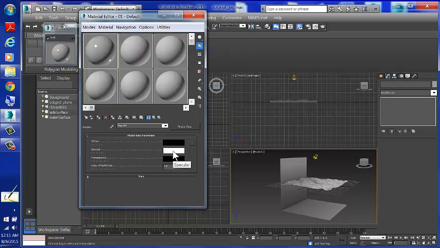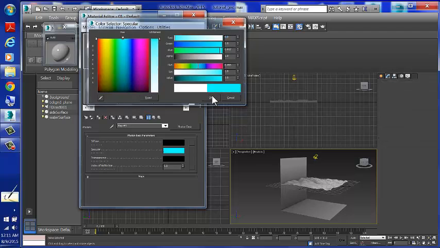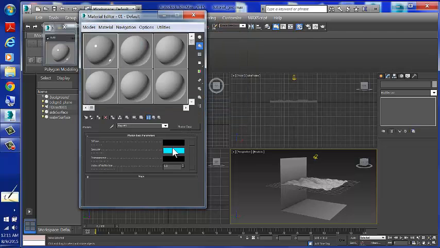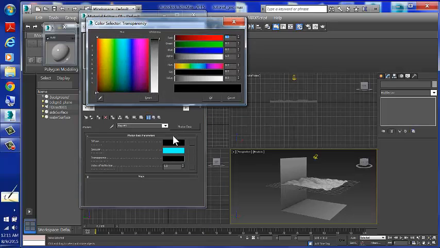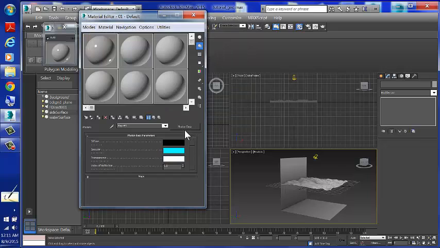And we'll set the specular to sort of a light blue-green. This should be about right. And for the transparency, we will make the membrane, or the surface, fully transparent. All right, that takes care of this material, and then we can just assign it to the membrane surface.